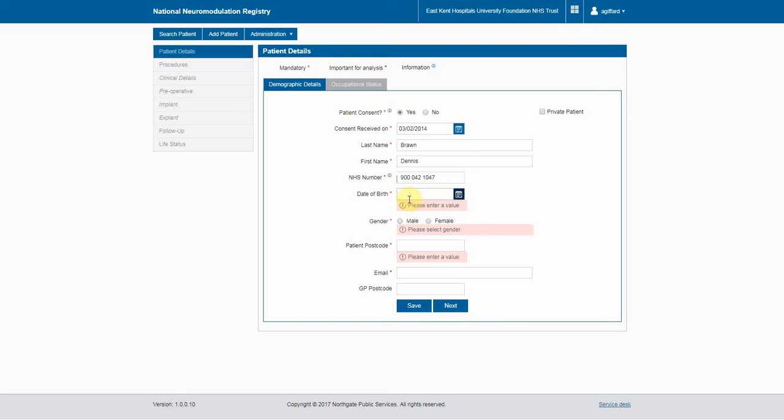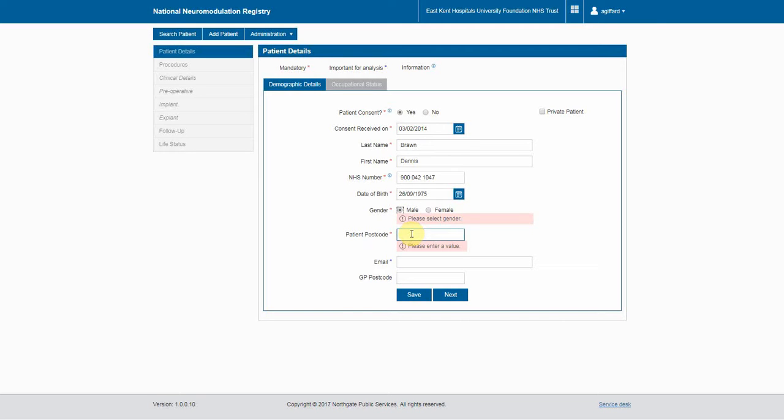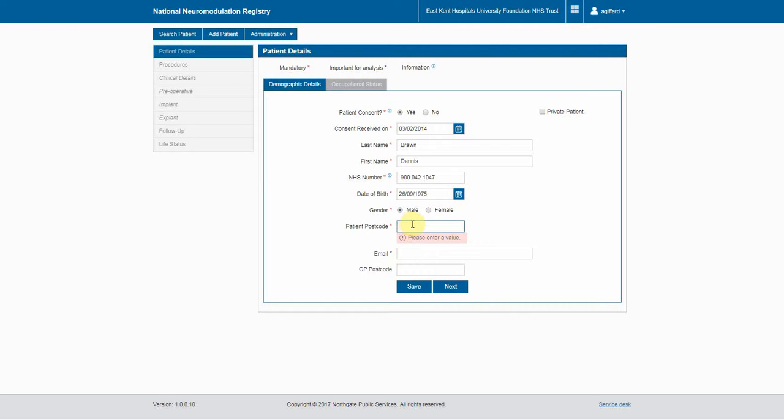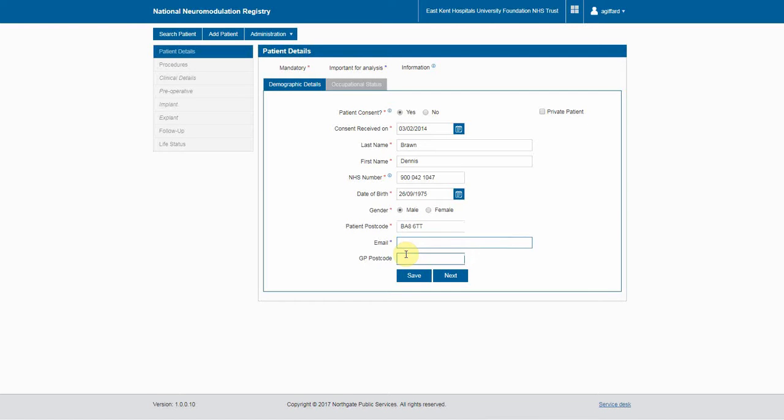So we complete the NHS number, put the date of birth in for the patient, and then we're going to select the gender for the patient. Put the patient's postcode in, and then the email address. It's important you put an email address in, otherwise we will not be able to follow up a patient electronically or via the application. So we put the patient's email address in, and a GP postcode if you have one.